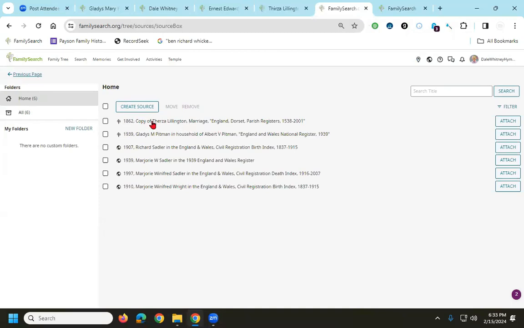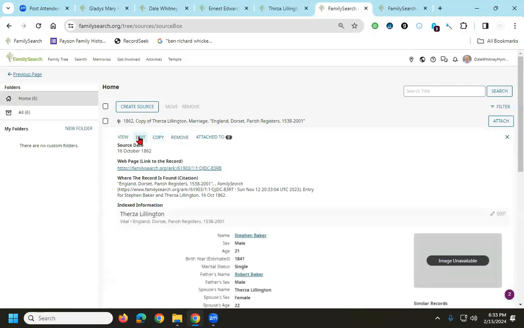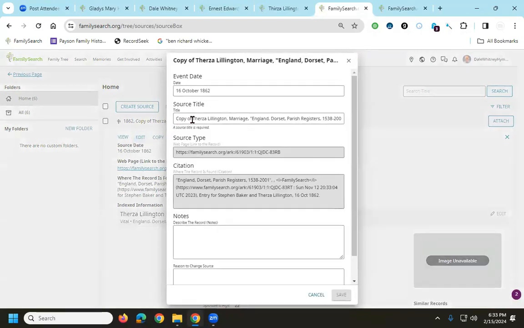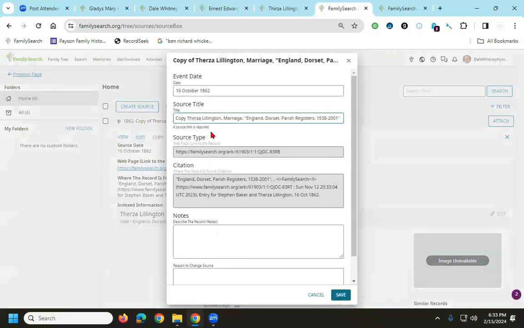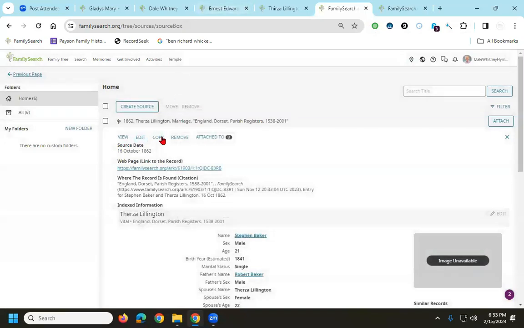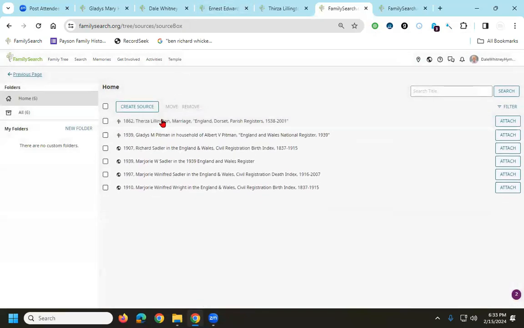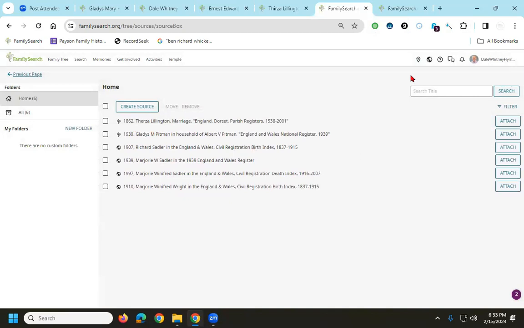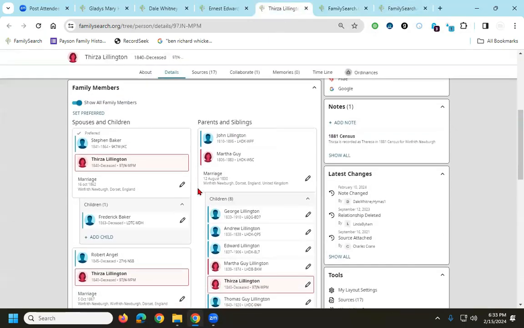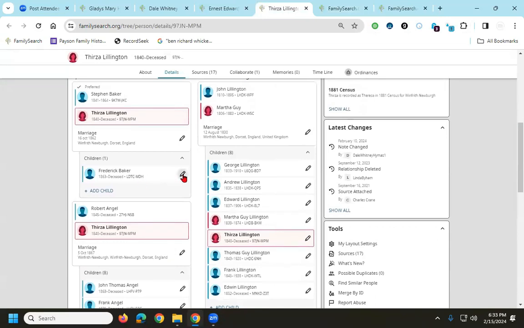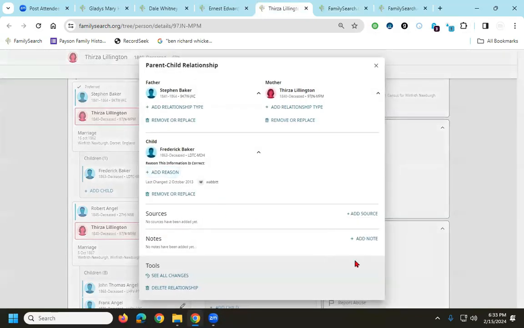I'm going to edit this just because I like to get rid of that word copy. I'm going to edit and save it. Close it again. It's now in my source box. I'm going back to Teresa, going back to her marriage couple relationship, going to add a source. I can now attach from source box. Saves me all that copying and pasting.